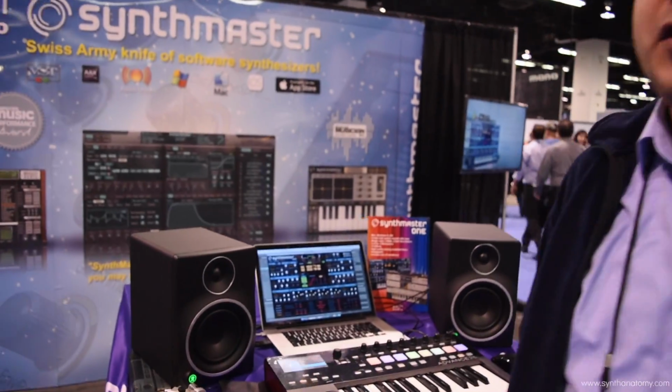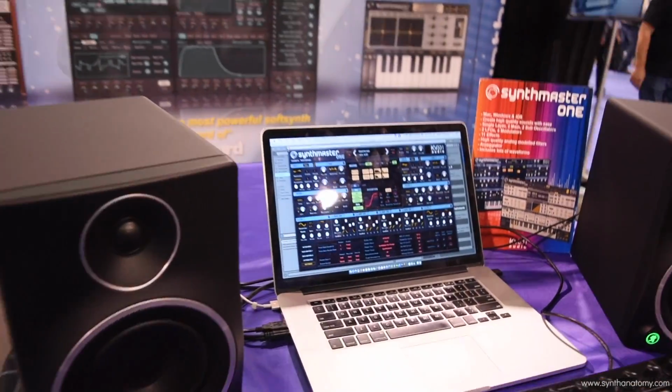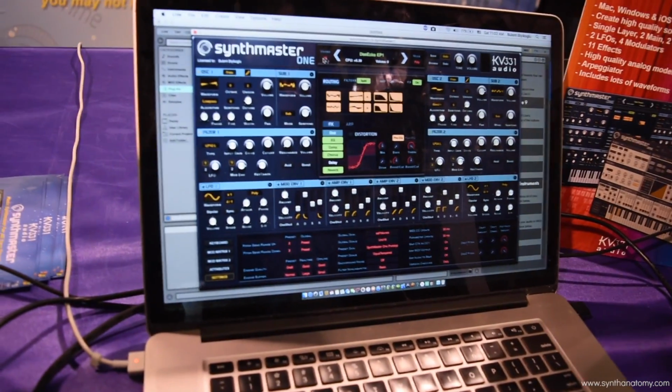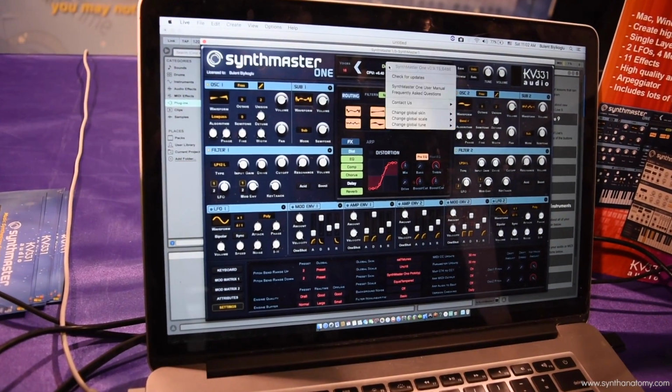Hi guys, during NAMM 2017 we are introducing a new product called Synthmaster One, which is basically a simpler version of Synthmaster, but the features are really powerful. It even has some new features compared to Synthmaster.